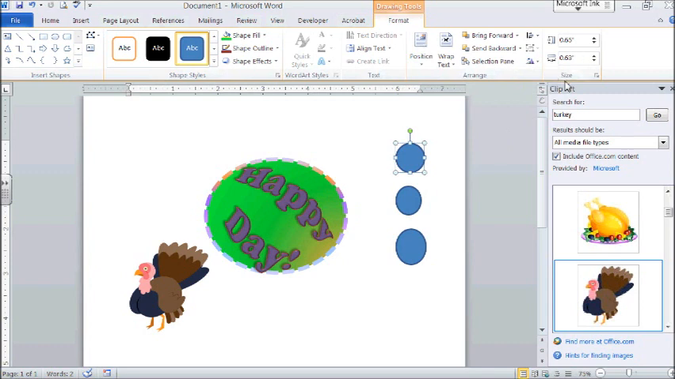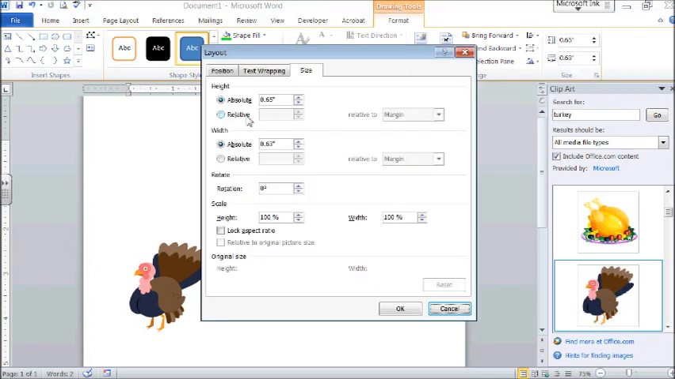One of them is the size of the image. So you can change the size manually in the size group. This is your height and this is your width. Pretty easy. If you open up the size window, notice that you have your absolute size, your relative size. You can rotate in here, you can scale. Locking the aspect ratio means that if you were to change the width, it's going to change the height equally.